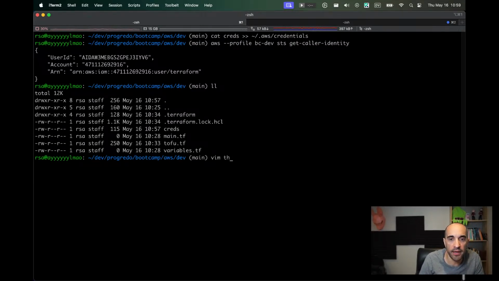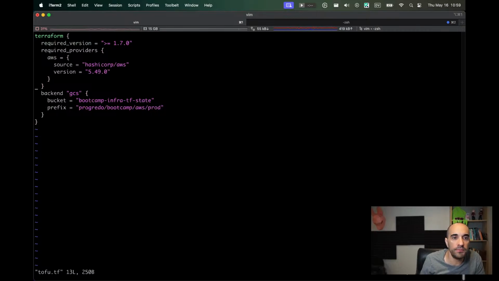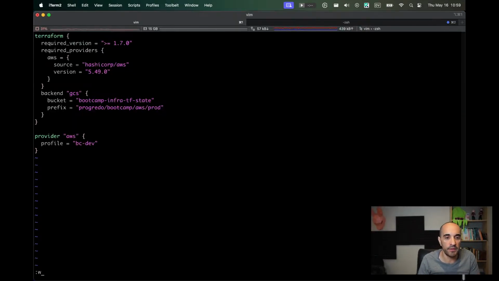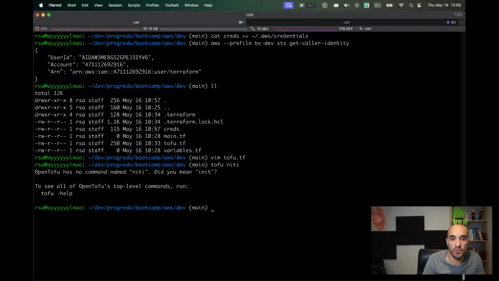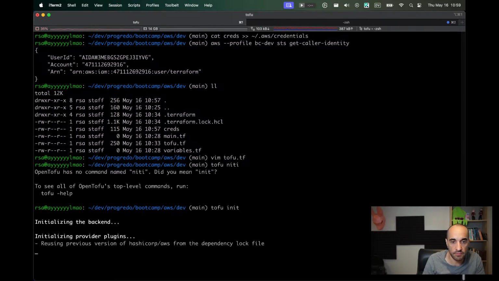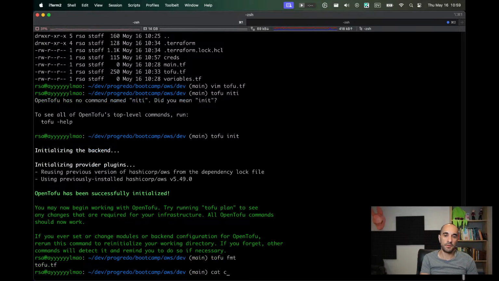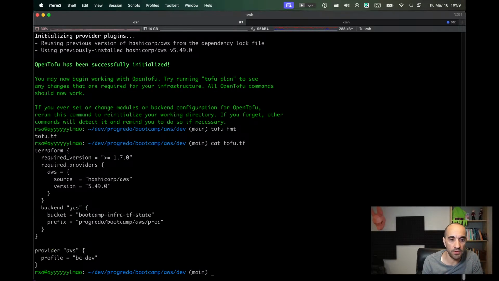So as we were, get back into this file, and there's a provider block, so provider AWS, and profile is going to be called bc-dev. And what else needs to be in there? Shared config file, shared credential file. No, is that it? Oops, I can type words. Okay, so possibly we can now start adding resources. Let's see if that works.